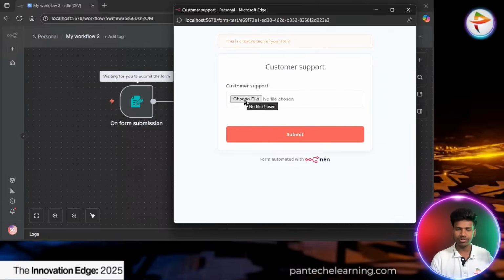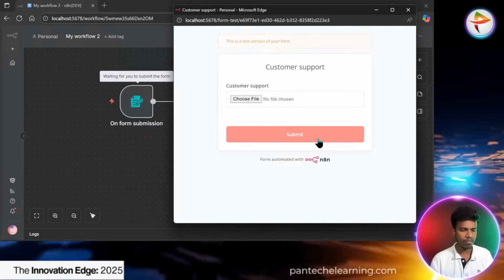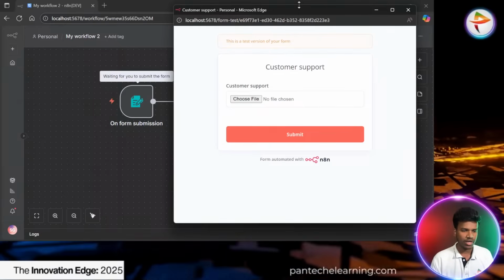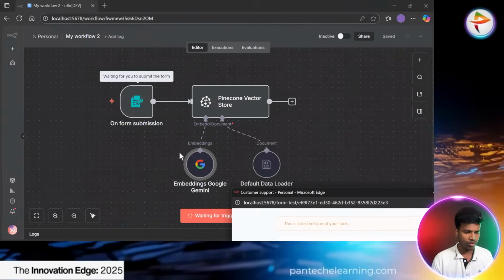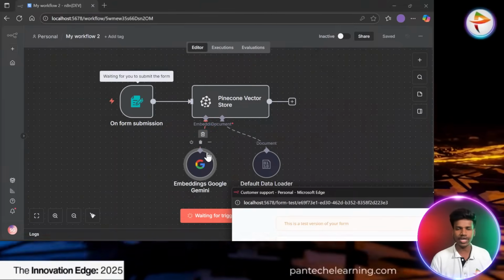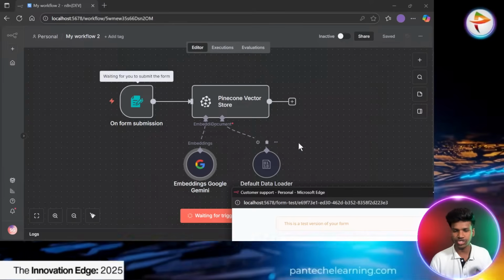From the file manager, I have to select the unique file of this particular resource file and upload it here. When I give the submit, then everything is done. When every node gets a green tick, that means it was also properly executed.